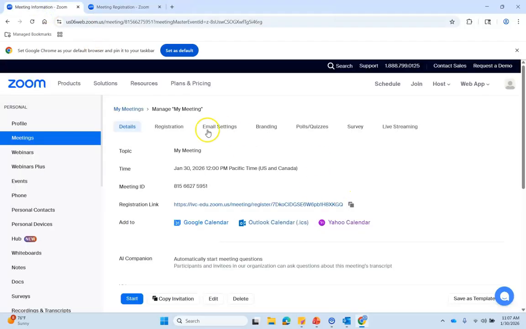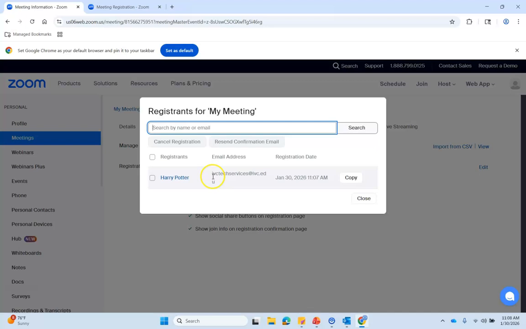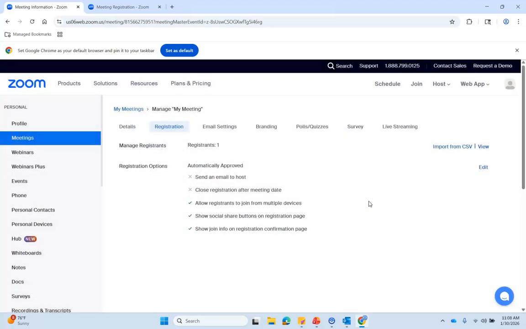As the host, if I go back to registration, since we filled out that form, you can see under registrants, now we have 1 registrant. So if you view that, you can see Harry Potter has registered to join. And that's how you can view your registrants.